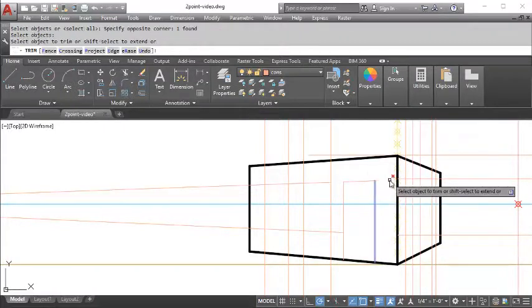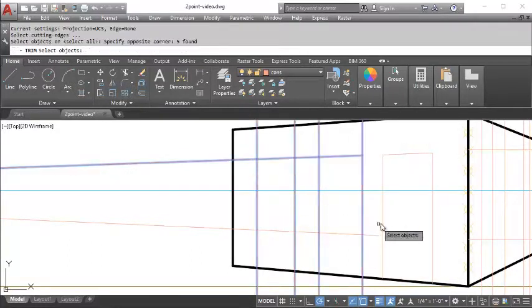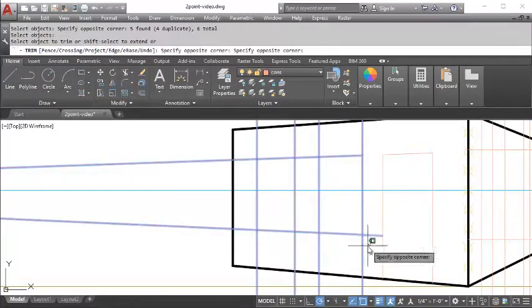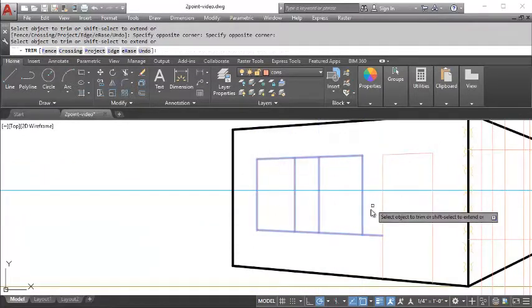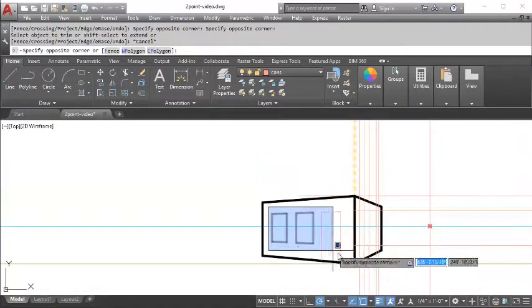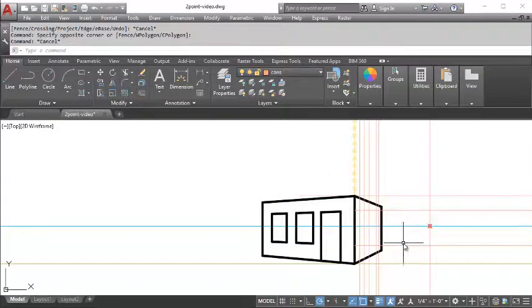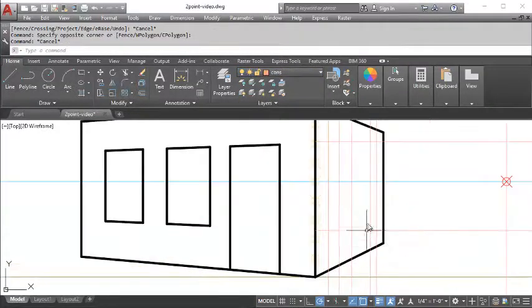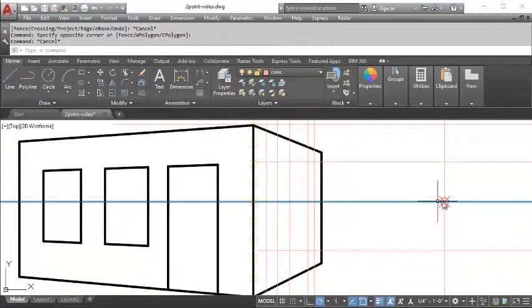Looks like I missed one. So there's the door, and then we've got the window lines here just to outline the windows. So I'm going to use the trim command to trim those out as well. And we can take all of those and put them onto the object layer now, because we know that those are actual features. We're going to repeat those steps on this side, but we have to go through the vanishing point right this time.